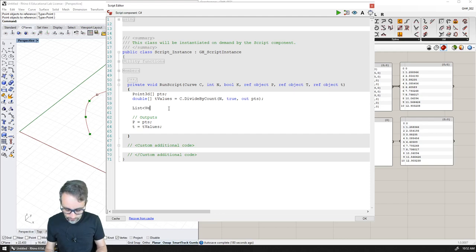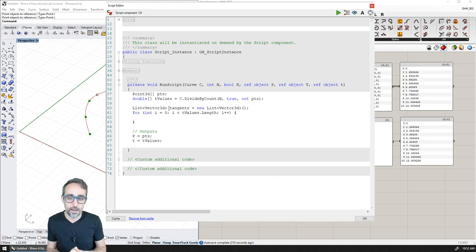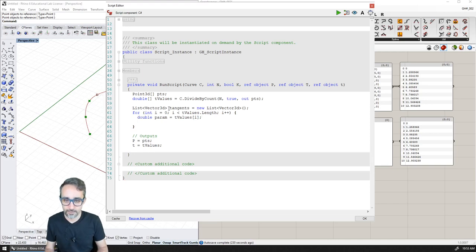So let me create a list of Vector3D objects, for example tangents, which is going to be a new list of Vector3D objects. Nice. Now the next thing I'm going to do is a for loop, iterating over all the t values. For each one of those, I'm going to say double t, for example, as I can't use lowercase t, because the parameter is going to be t values dot i, and then curve dot TangentAt parameter, and this is going to return a Vector3D object.